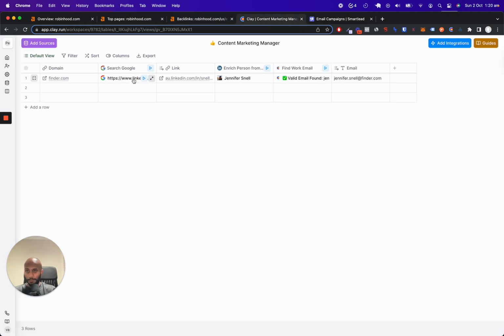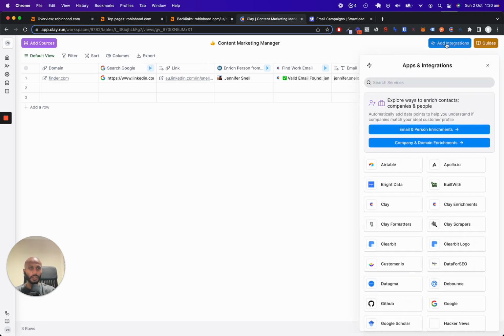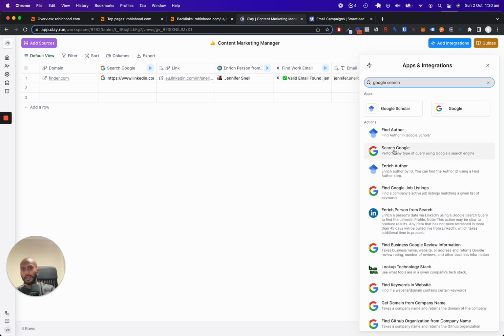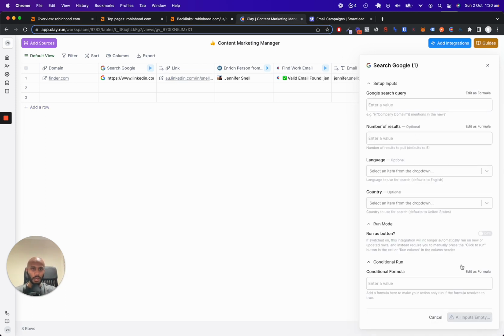Then once you put in the domain, you want to run something called a Google search. So you click on this add integration button, just type in Google search, and then you click that and add it into your UI. So when you do that, just for example, you add that column in there, it shows up like this.